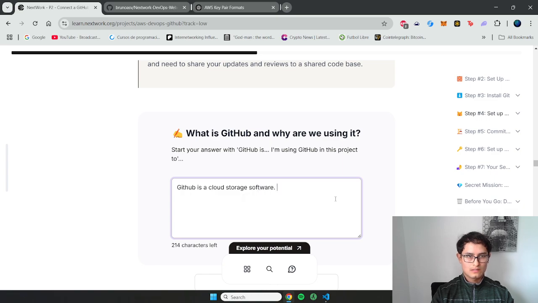Okay, so GitHub is a cloud storage software. I am using GitHub in this project to store our shared code base for the application we have built. I feel like they ask the same question but just in different ways, right?